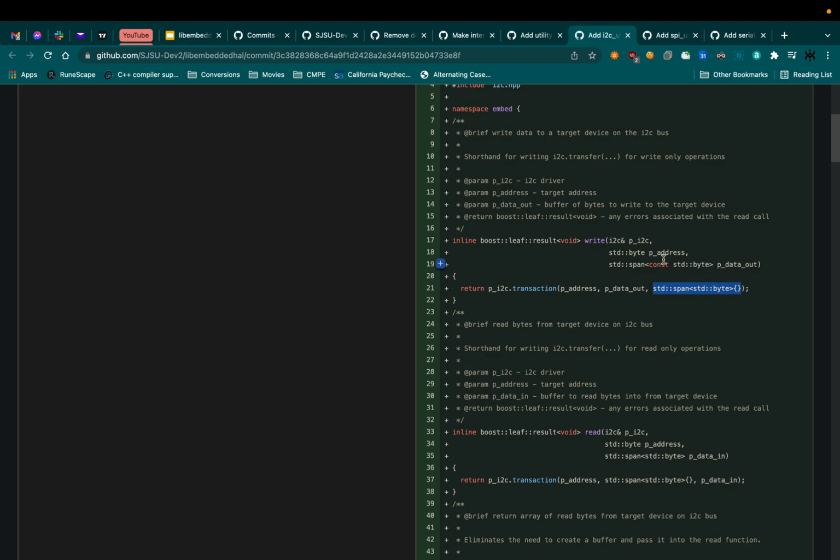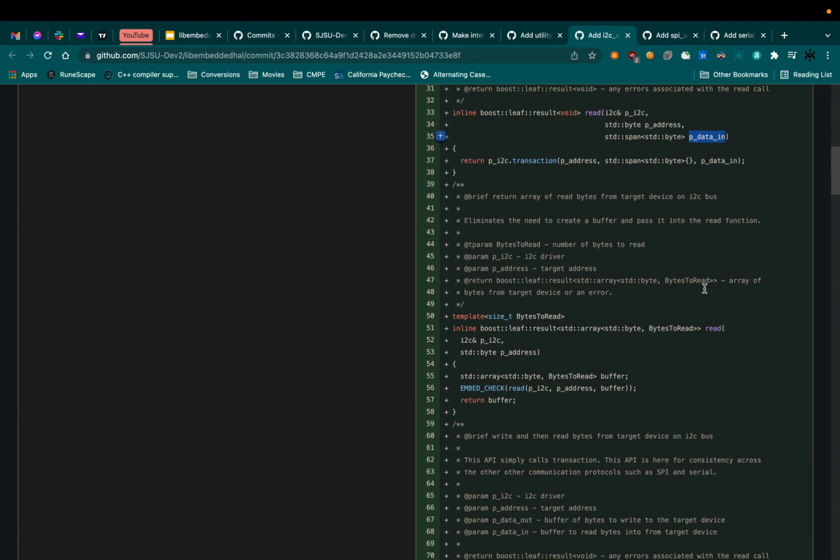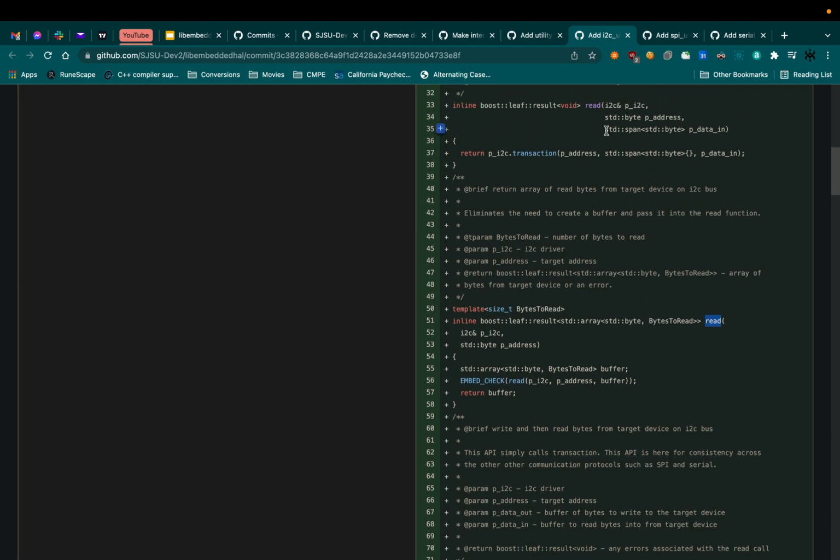And here we have a helper function that basically allows you to shorthand this. You don't have to write in this empty span. You just put in the I2C, the address, and the data out. Same thing for data in. And then we have some other helper functions for read, so that you don't actually have to put in a data in if you don't want to. Like, you don't have to create another buffer, then pass that into read.